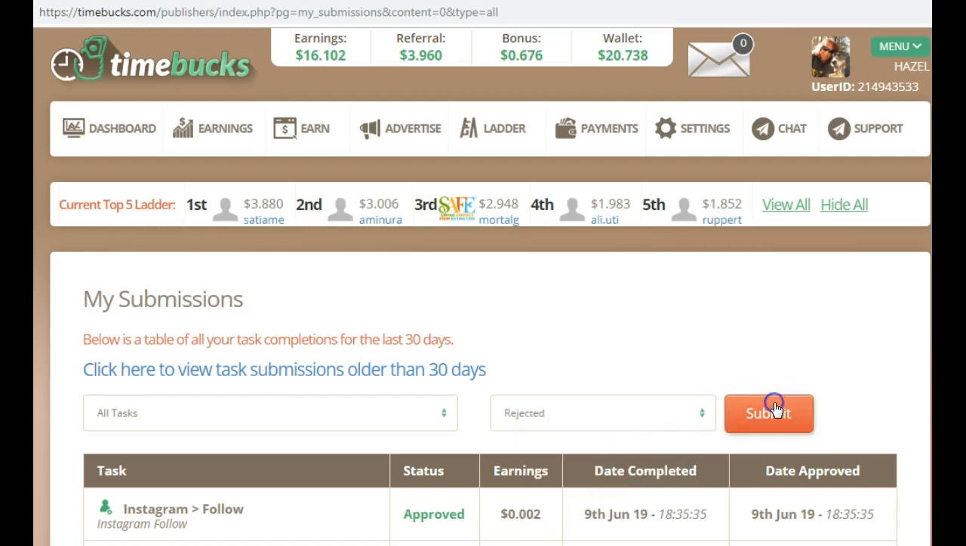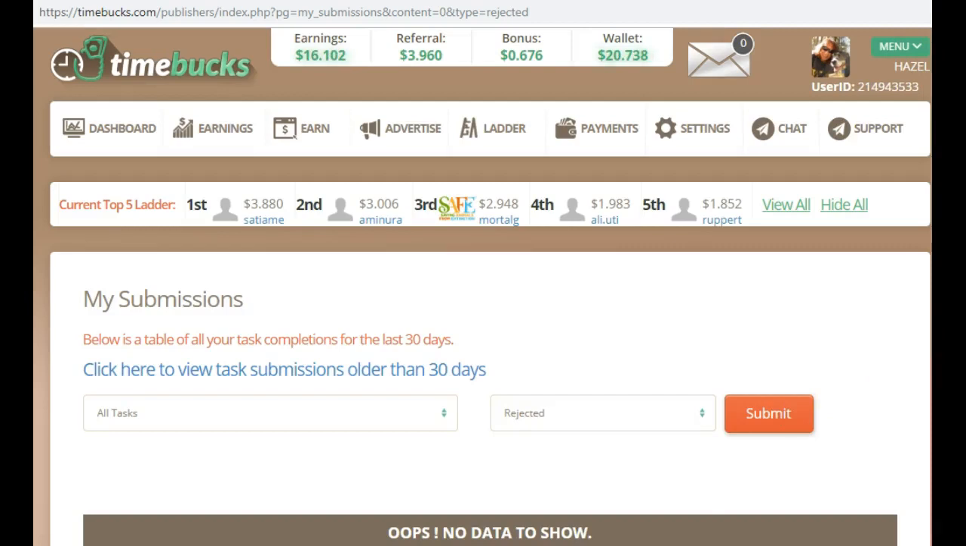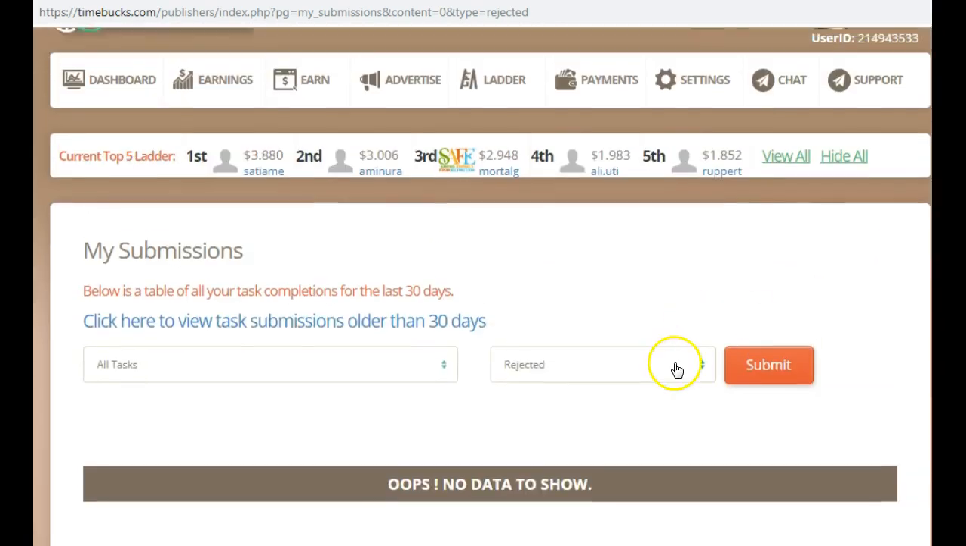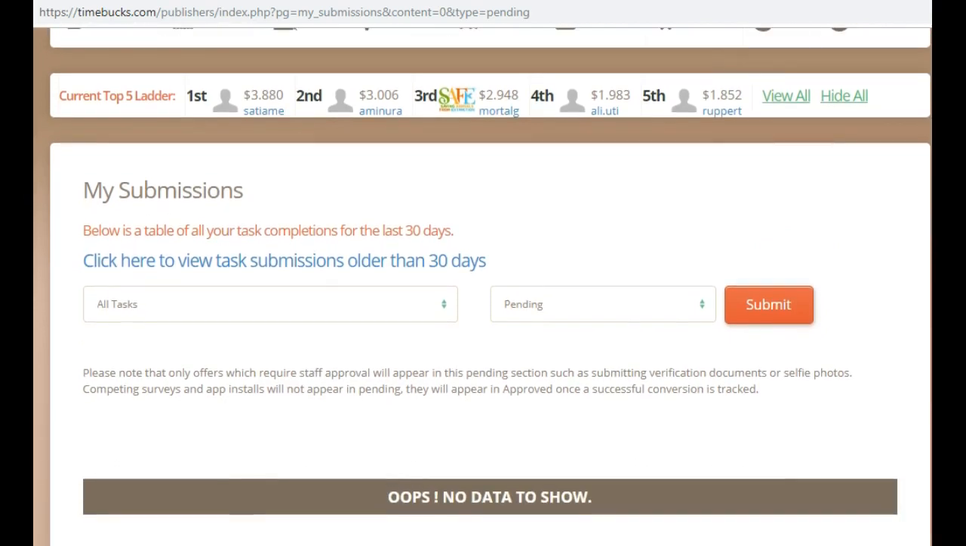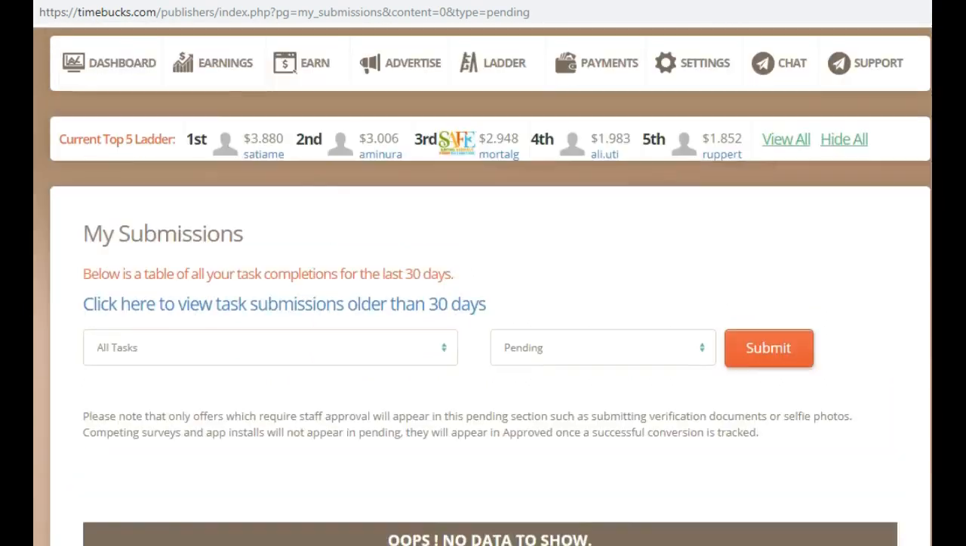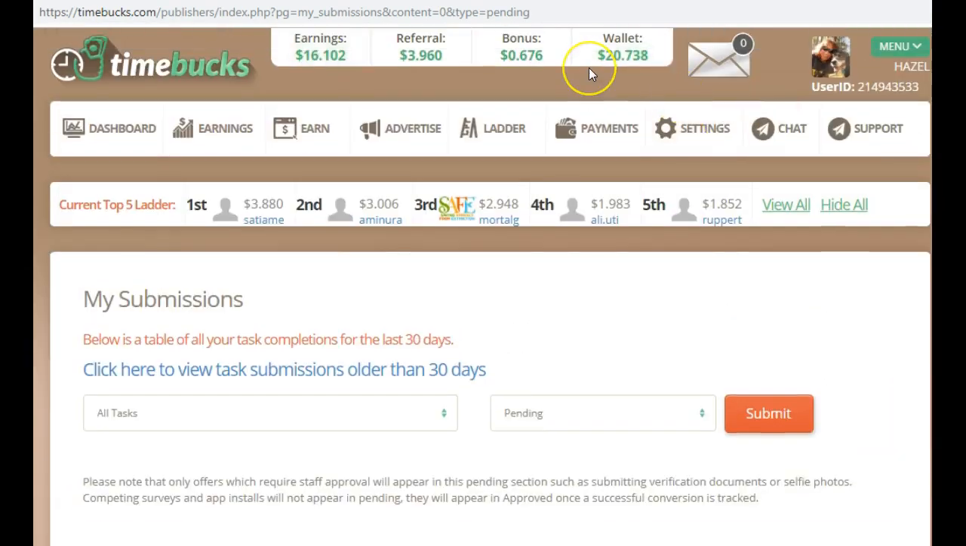So something quite useful here is to check for the rejected option. I don't think I've had anything rejected, to be honest. No, I haven't. Or you could check for pending. So there might be something that's going to take a little bit longer to credit, and sometimes they need actual approval. So again, I just don't have anything that's waiting for approval at the minute. So the wallet is the important one, and the wallet is what you will actually be paid each week.